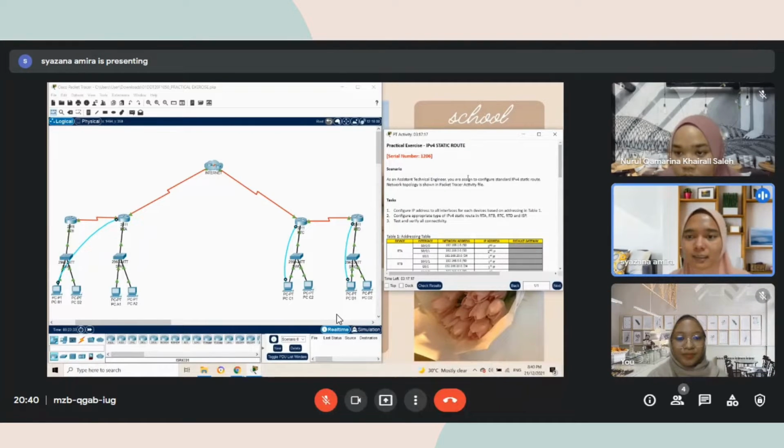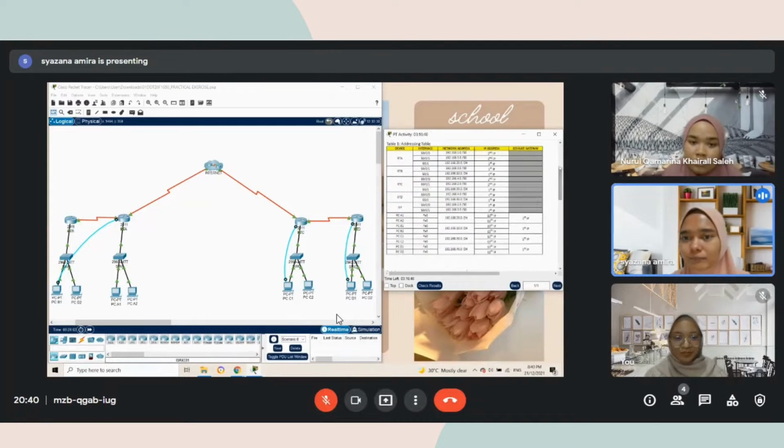So, the scenario of the practical exercise. As an assistant technical engineer, you are assigned to configure standard IPv4 static route. The network topology is shown in the Packet Tracer activity file. So there are 3 tasks we are going to do. The first one is to configure IP addresses on all interfaces for each device based on the addressing in Table 1. So this is Table 1.